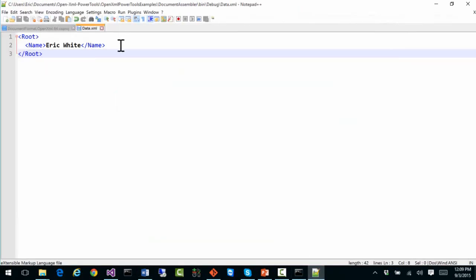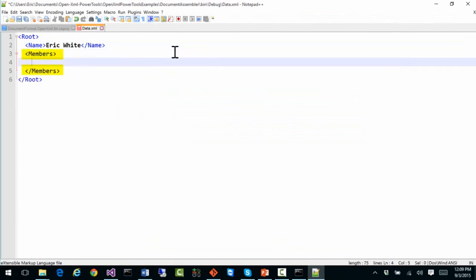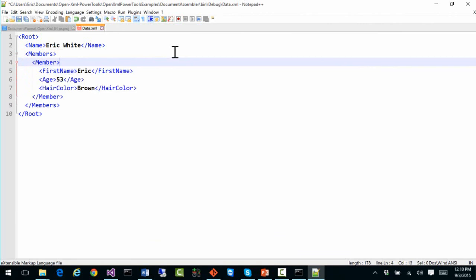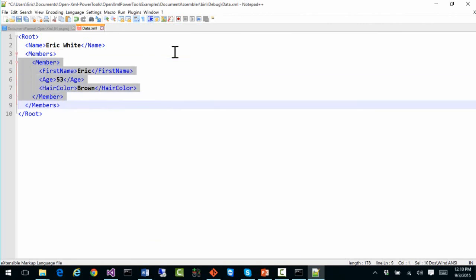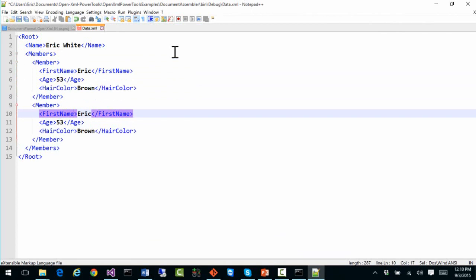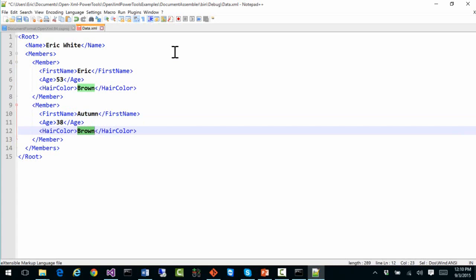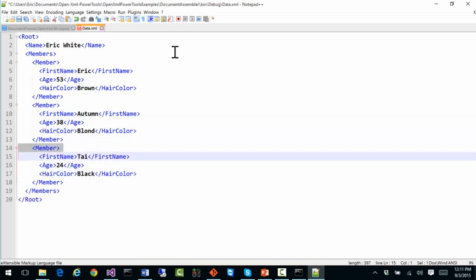Let's go to our data file here. Now we've got our members element. Now we're going to have repeating member elements. And underneath this member element, I'm going to have first name. I'll copy that member element, put in another name there, and one more.